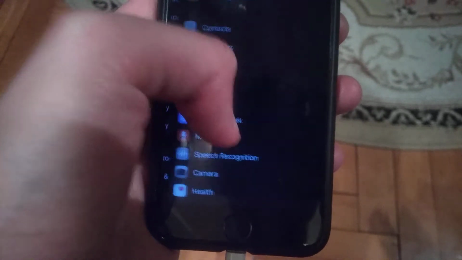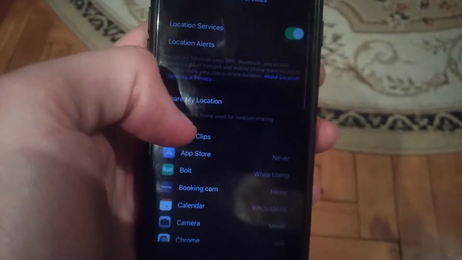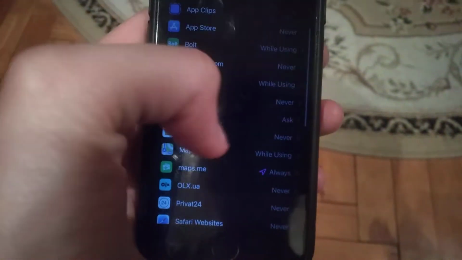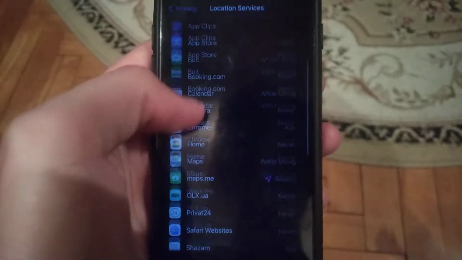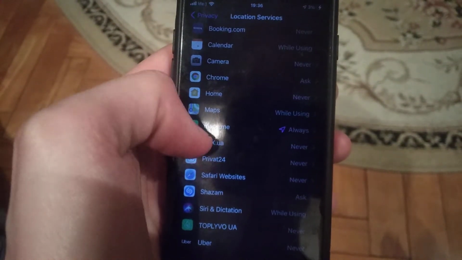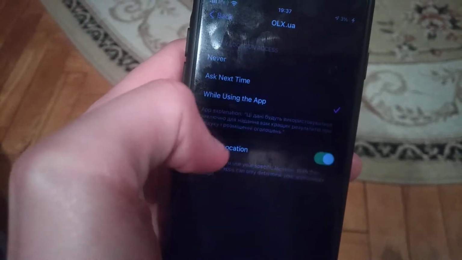privacy. So just open privacy and find your location services and check all the apps that are using your location, if really all these apps need your location. So just try to use it like "while using": if you allow an app to use your location, not every time but while using the app.